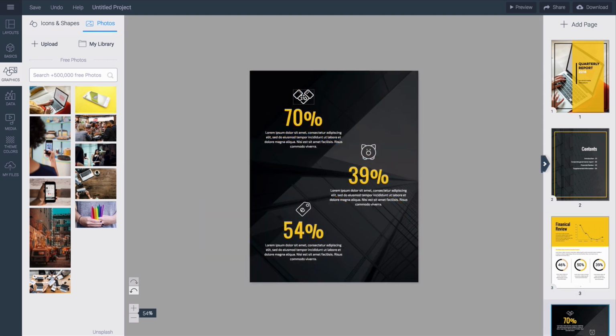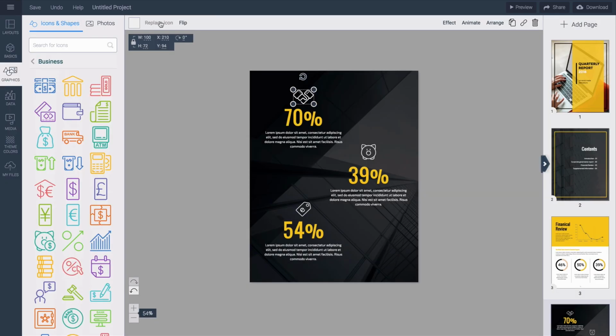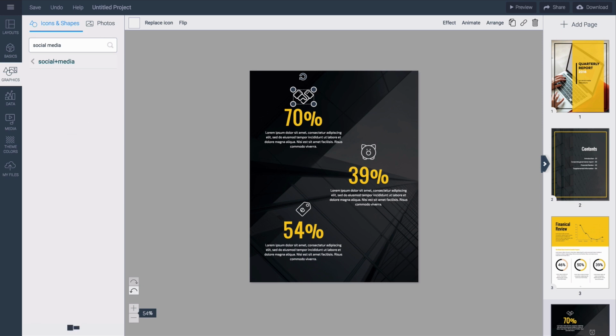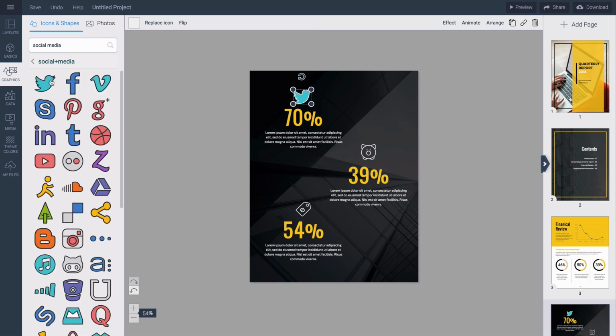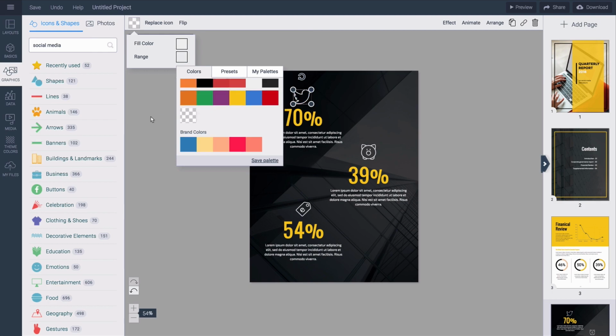To change the icons in the document, select the icon and hit Replace on the top menu bar. This will open the icon sidebar and show relevant replacement options, but you can also search by keyword up here. Keeping a consistent style among your icons is a good idea to keep your document looking professional. To do that, let's make this icon transparent like the others on this page. Click on this color box on the top menu and scroll down for transparent.